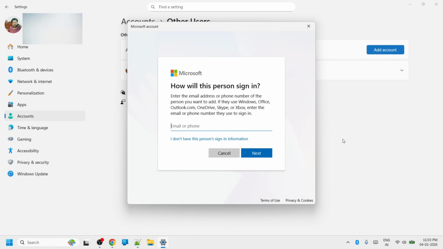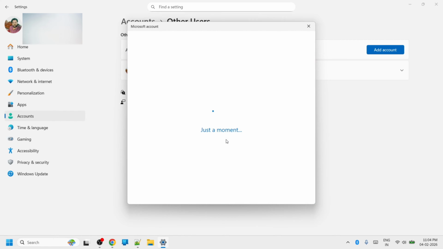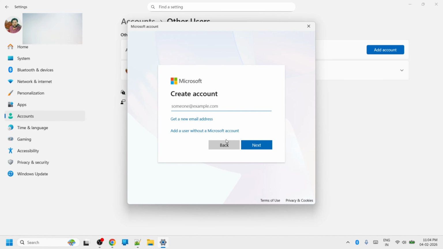If the user whom you want to add already has an Outlook or Xbox account, you can directly give the phone number or email ID here. For now, I'll click on I don't have this person's sign-in information. So let me click on that and it's done. And next, let's see what it asks. So here, if you want, you can create a new email address as well. But for now, I will click on add a user without a Microsoft account.